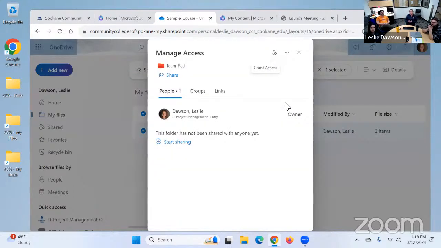Once I jump into this, it's going to give me a bunch of options, and I'm also going to be able to see who is in here and who needs to be, or did that student drop?